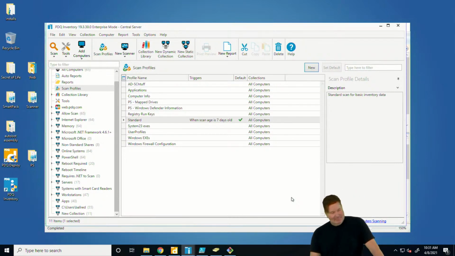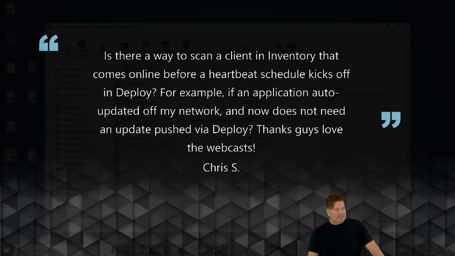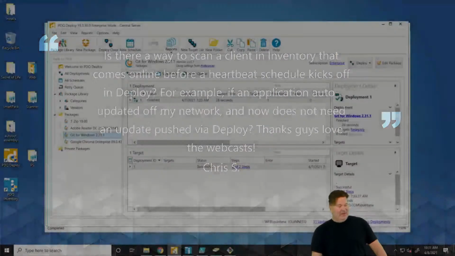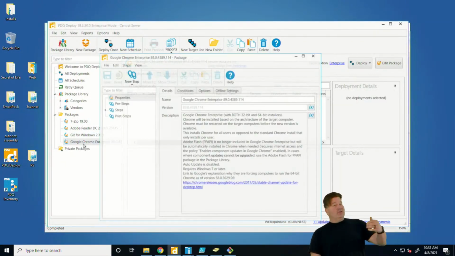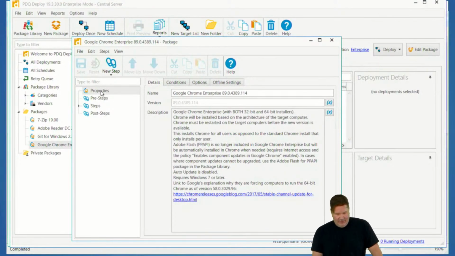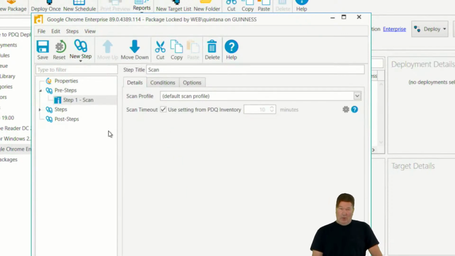But probably. Hey guys, is there a way to scan a client in inventory that comes online before a heartbeat schedule kicks off in deploy? For example, if an application auto-updated off my network and now does not need an update pushed via deploy. Thanks, guys. Love the webcasts. Chris S. Now, this is how I do that, okay? Let's say we were going to schedule Chrome. It's on a heartbeat schedule. I would just go in and add a pre-step to kick off the inventory scan you want.